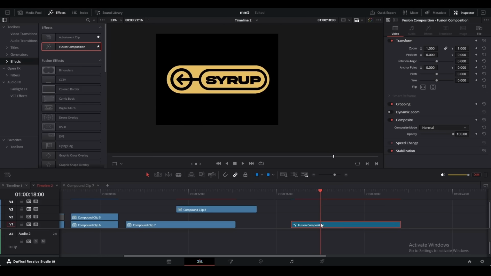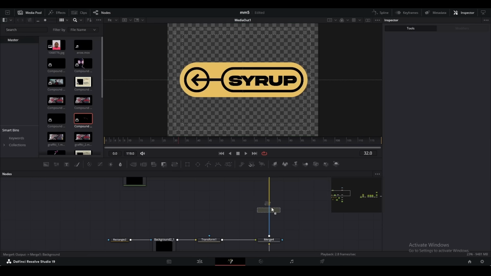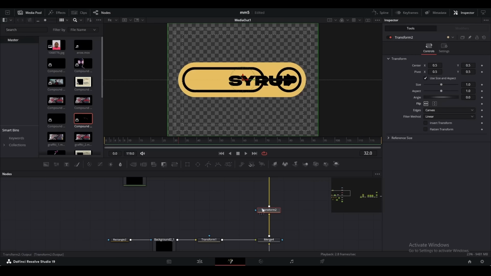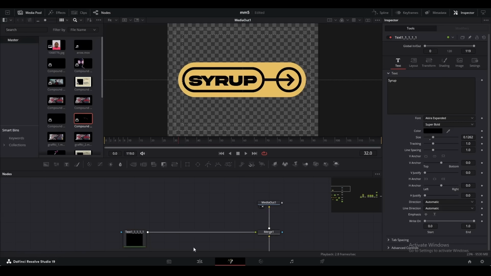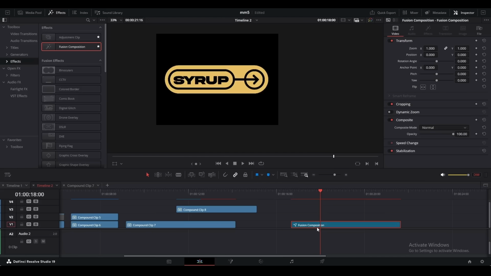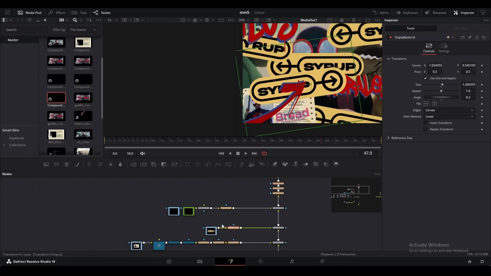So going over into your Fusion tab, we are going to disconnect, add in a transform to this and flip this around, and then just go ahead and move this over like so. And then going back, we can go ahead now and compound clip this. And going ahead and adding it over here in the comp.